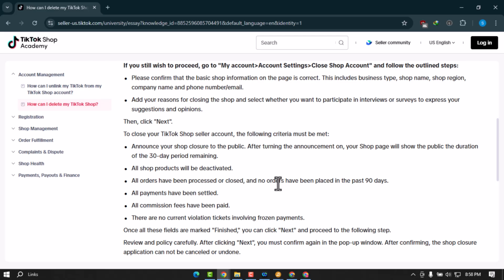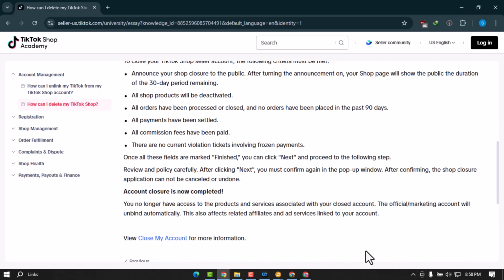You must ensure that all payments have settled and all commission fees have been paid, and there are no current violation tickets involving frozen payments. And once all these fields are marked finished, you can click next and proceed to the following step. And by then you can just close your account, and thus your account closure is completed.